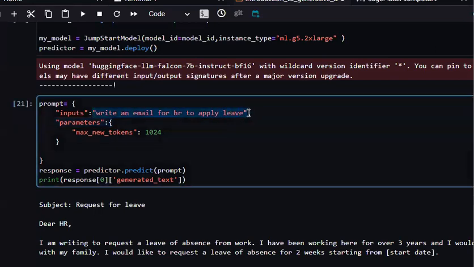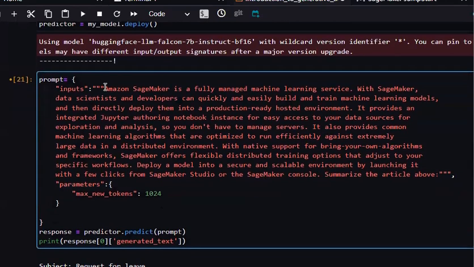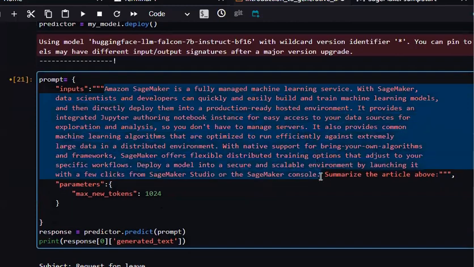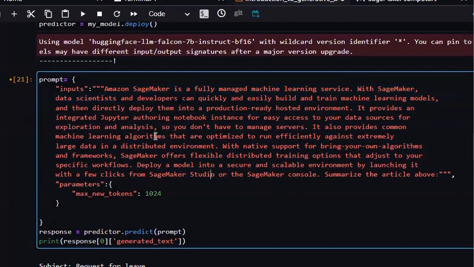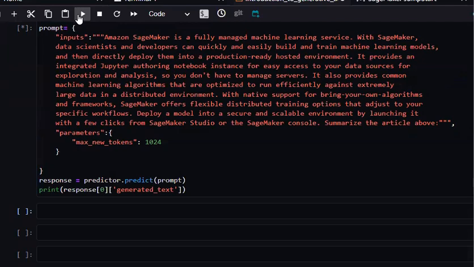Now I'm pasting some content here in inputs. And here at last you can observe one point, that is, summarize the above article. So that's what I provided, and here I provided the content I got regarding SageMaker. Now I want to run this cell, so that's why I'm clicking here. I'm just running it again.